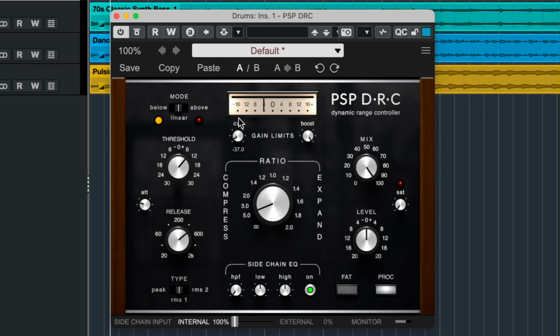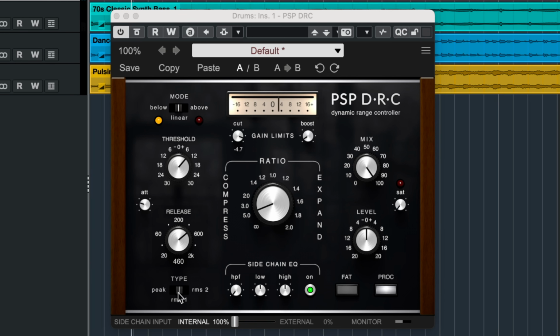The gain limits are truly powerful. The cut limit sets the maximum amount of attenuation the processor can apply, and the boost limit sets the maximum amount of gain the processor can apply. These limits allow you to precisely control how much gain reduction or gain increase happens. You can choose your level detector type with the type switch. Select peak for reacting to transient peaks, or RMS1 and RMS2 for different forms of RMS detection.